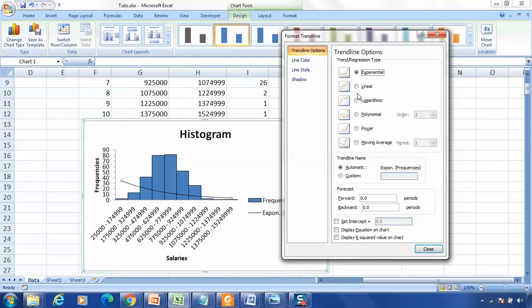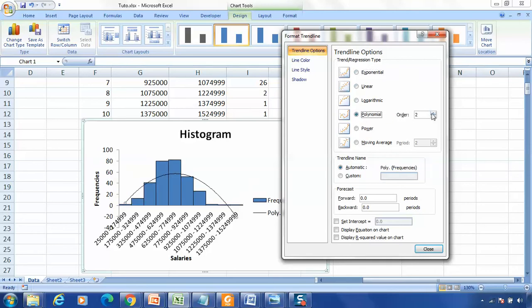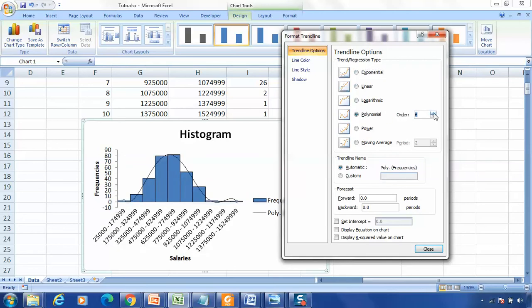But what I'm going to do is to use a polynomial of power 6, and that polynomial of power 6 will be closer to an exponential function instead. That will give us the shape of our histogram.